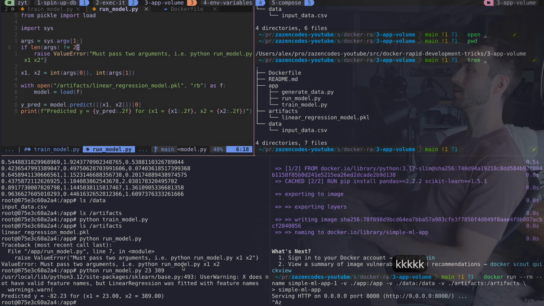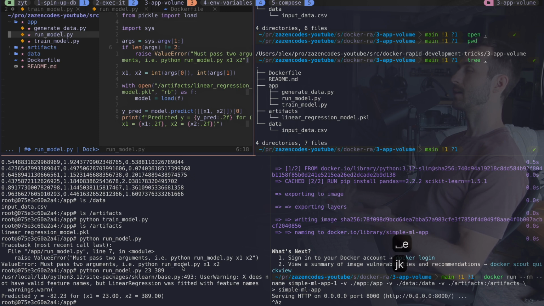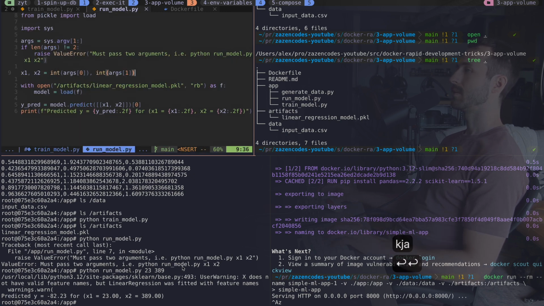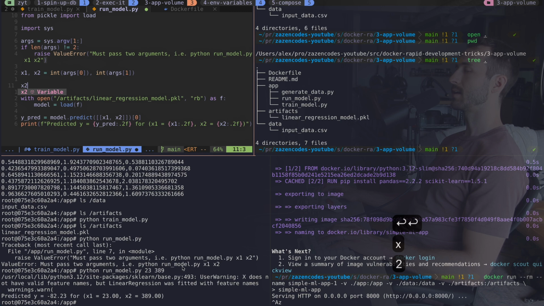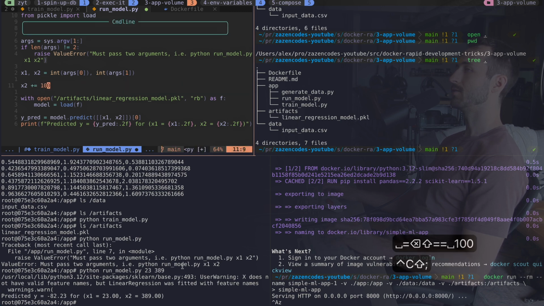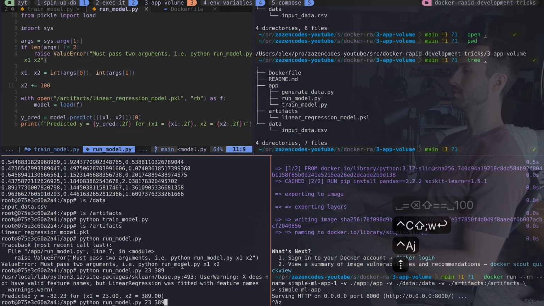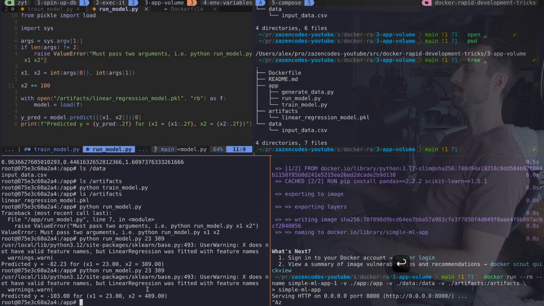So this code's running fine, it's doing some cool stuff, but now what I can do, because I've shared this as a volume, I can actually edit this code directly right in here on my system. Let's say what I actually wanted to do is take like x2 and add like 100 to it. So I could do that just like this. So if I run the same thing, it's going to immediately see that difference. And here I'm just adding 100 to x2 as an example.